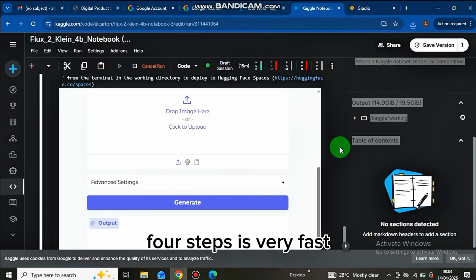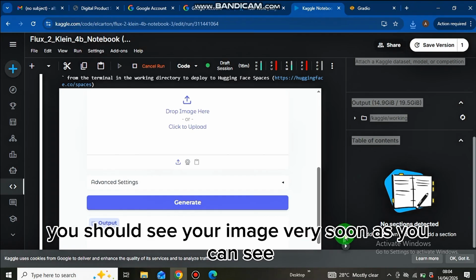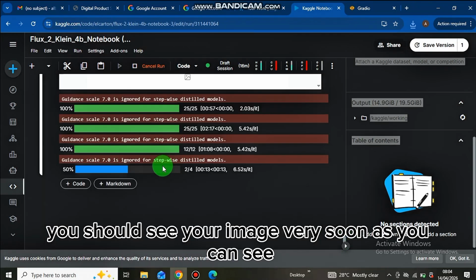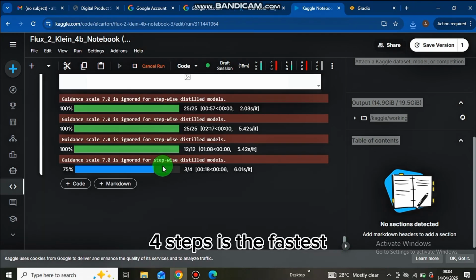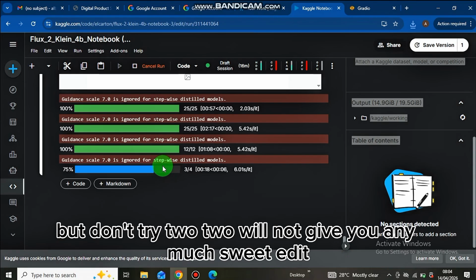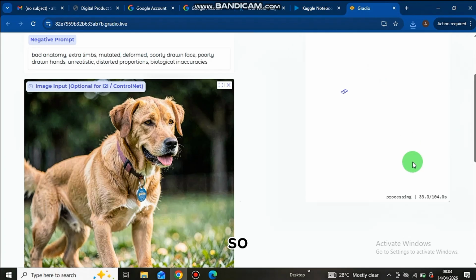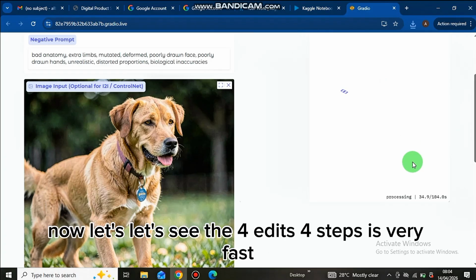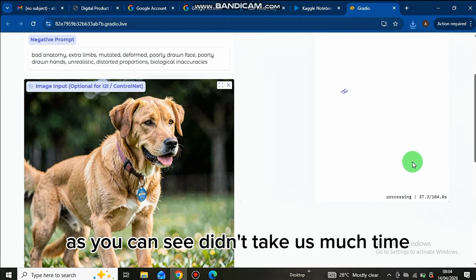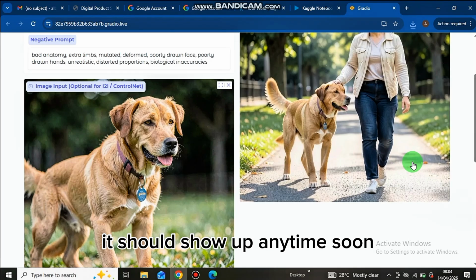So 4 steps is very fast. You should see your image very soon. Let's see. 4 steps is the fastest, but don't try 2. 2 will not give you much sweetability. We'll try 2 so you can see what it's going to give you. So now let's see the 4 steps. 4 steps is very fast, as you can see. It didn't take much. It should show up anytime soon.